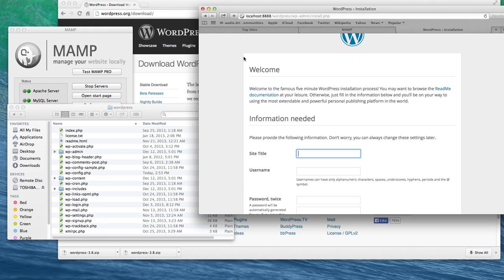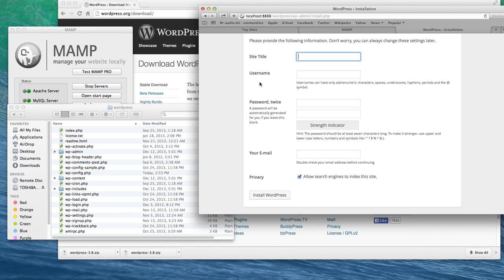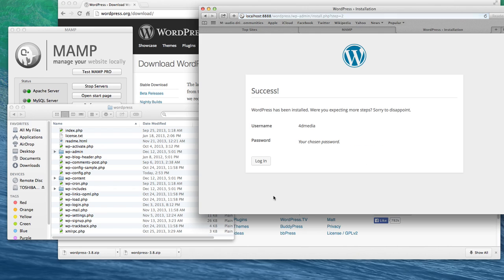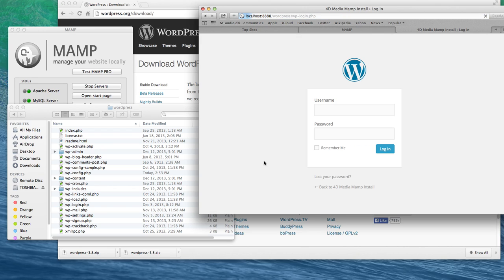And so now we're actually just at the WordPress installation window, and we'll go ahead and give it a site title. So 4D Media MAMP install, username, password, which I will not share with you, and email. And I'm just going to go ahead and uncheck Allow Search Engines to index the site and install WordPress. And that's it. It's installed now.